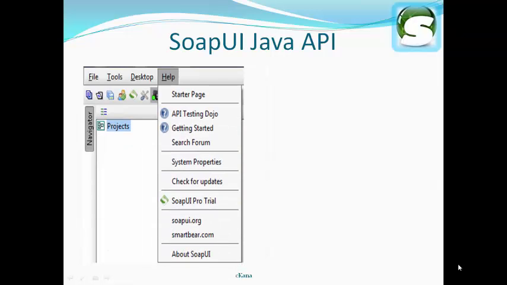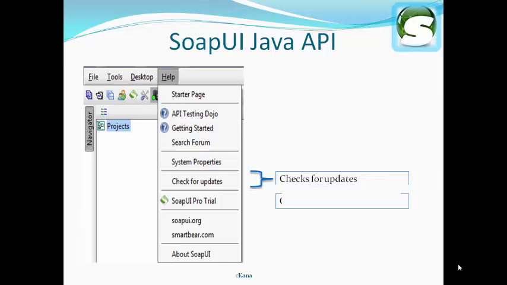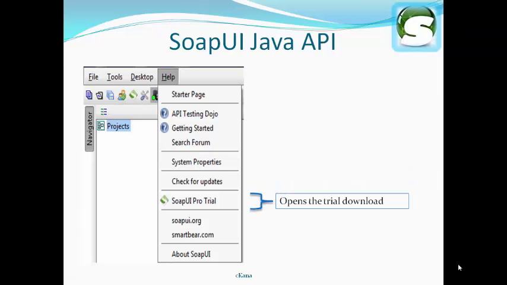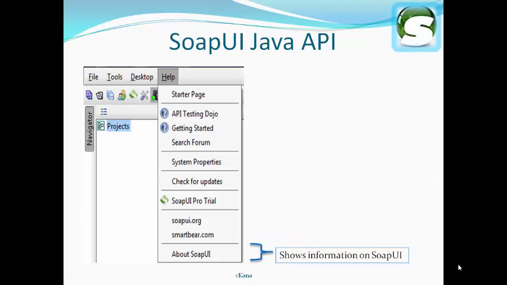Then we have the help menu. In the help menu, we have a starter page that shows the starter page. Then these two options show online help. The search forum option searches the SOAPUI support forum. Then the system properties option shows the current system properties. This checks for updates. This option opens the trial download link. These two options open these two websites. And about SOAPUI shows information on SOAPUI.